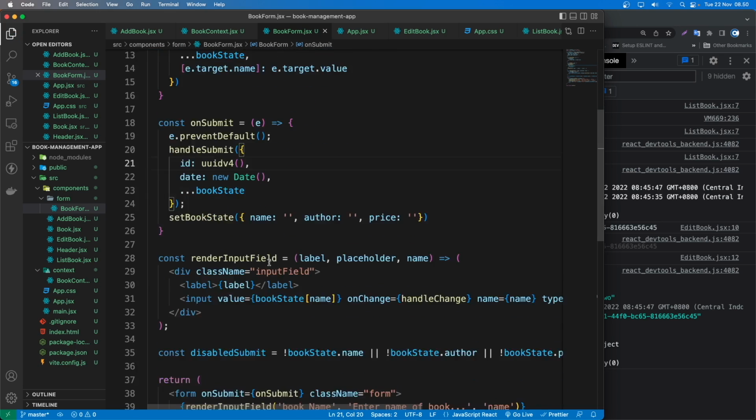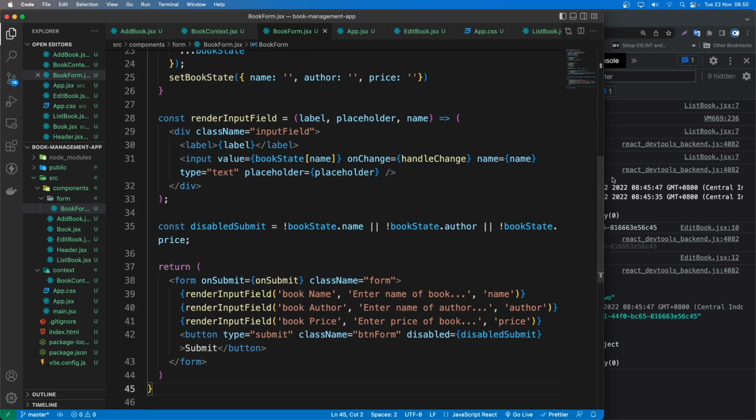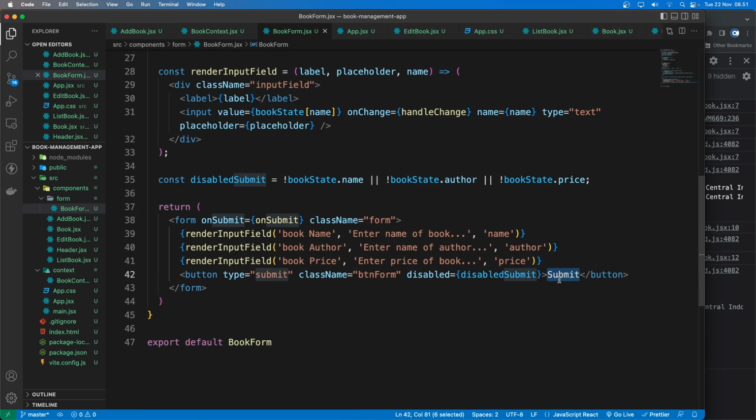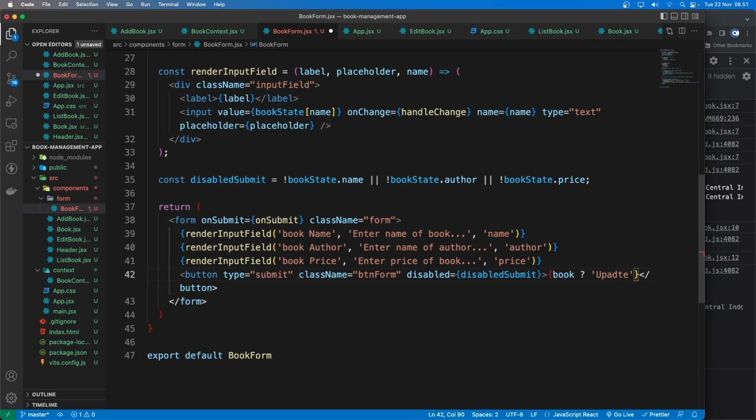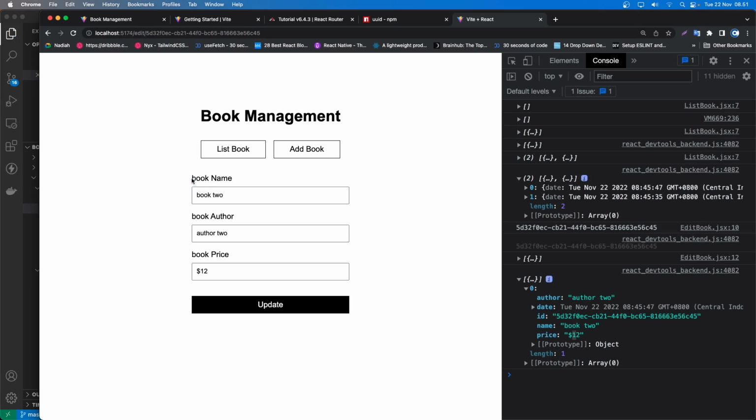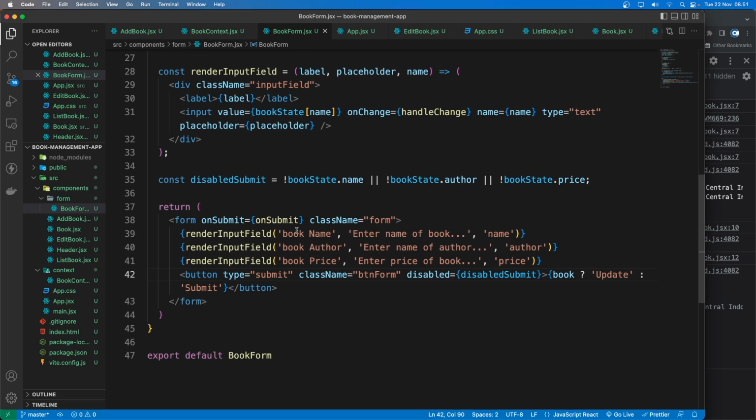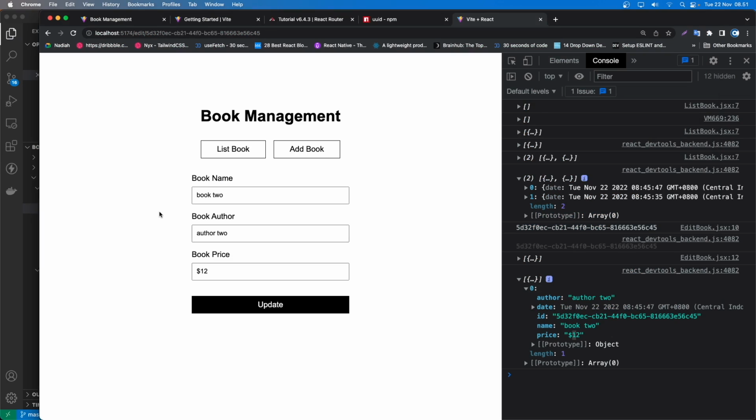Here we go. Okay, what else do we need to do? So I think this text here, if we have book, we need to use update, but else I'm going to use the submit. Okay, so it's going to be update now. Wait, should be update. Here we go. And this book here should be uppercase first. So let's change that. Wait, should be book, and then book. Okay, everything looks nice.